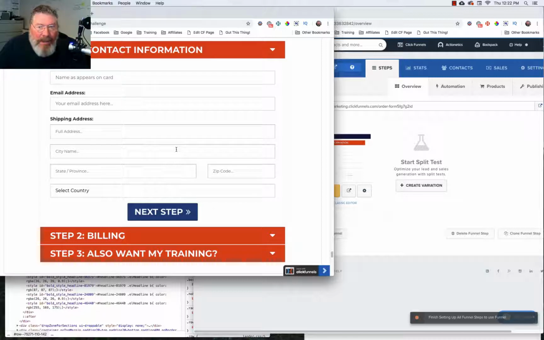Now, again, like Russell always says, you want to go in and model what people are doing. You don't want to steal their content. You don't want to steal their text. But in this case, it's an order form, and so we're really not stealing anything. All we are doing is modeling the way that they built and designed their order form.